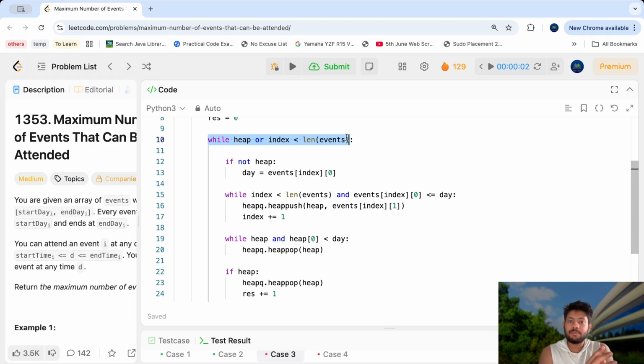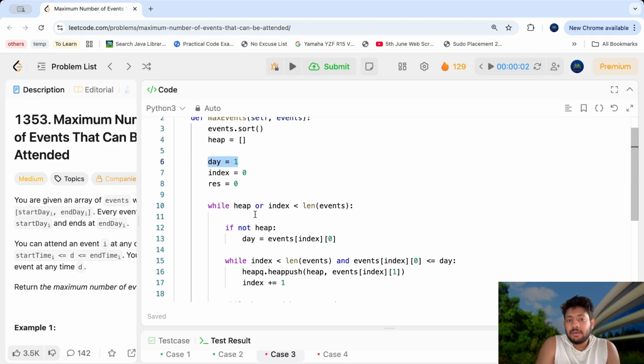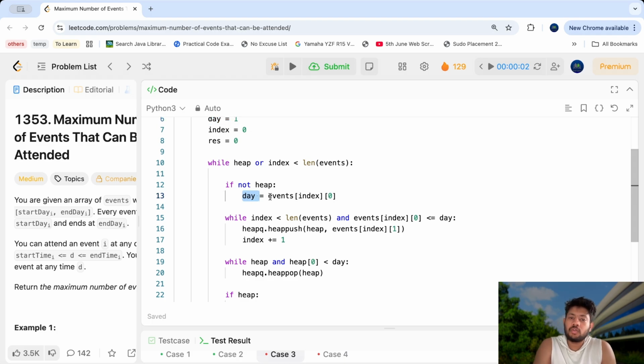We are going to put it in the heap, and from the heap, we are going to process our event and attend our event. First of all, we are going to check if we do not have any element in our heap. It means our heap is empty, right? So we can directly jump to the day on which our first event is happening, on which our current event is starting. So our day is initially 1, but it will be updated: day is equal to events of current index 0. This 0 means the start date, right? So our event has two data, start date and end date. 0 will represent the start date, index 1 will represent the end date.